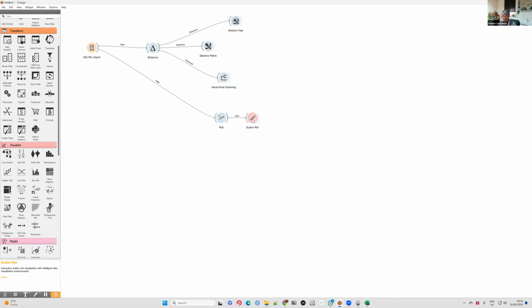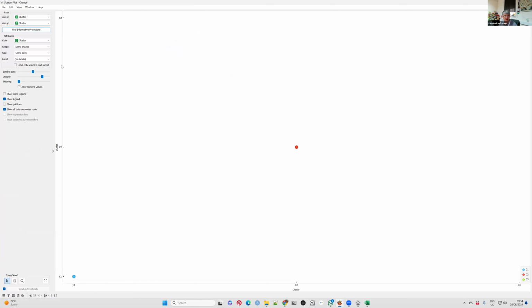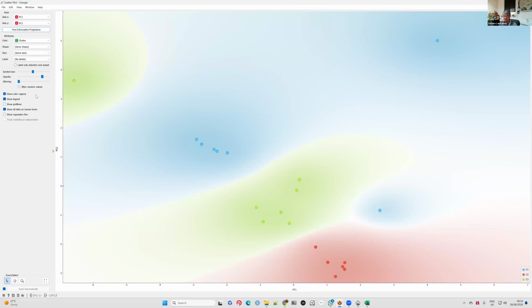We could actually try clustering the results of the hierarchical analysis into this. And no, it doesn't work. All right, we're simply getting 3 epicenters for each one. No, that won't work. Axis 1 should be PC1. Axis 2 is PC2. Yeah, and the dividing part is the cluster. So let's see, shape, no size, no label. Okay, yeah, show color regions.